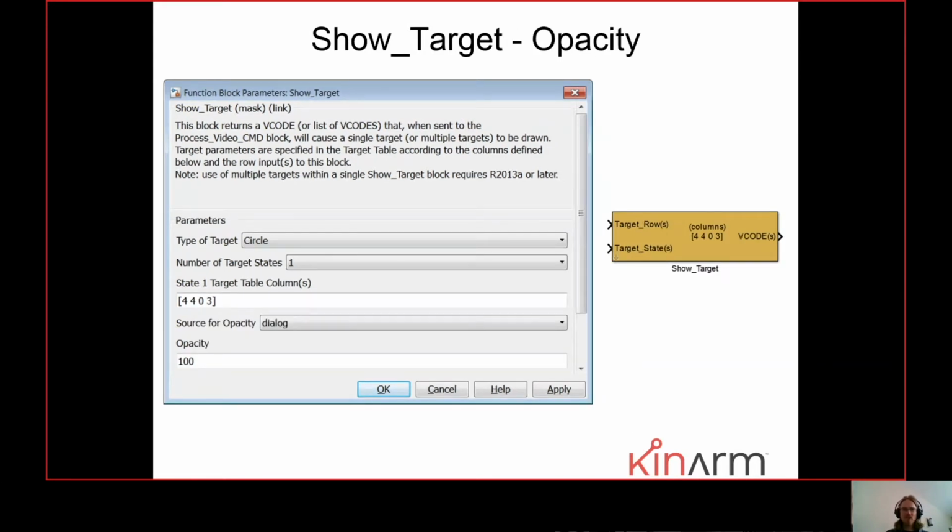Target opacity is how see-through a target is. A target can be a solid color, or you can be able to see through it slightly. So the default value is an opacity of 100, meaning it's a solid color. You can actually change that either in this block mask. So this user interface is called a block mask, just in case that hasn't come up yet.